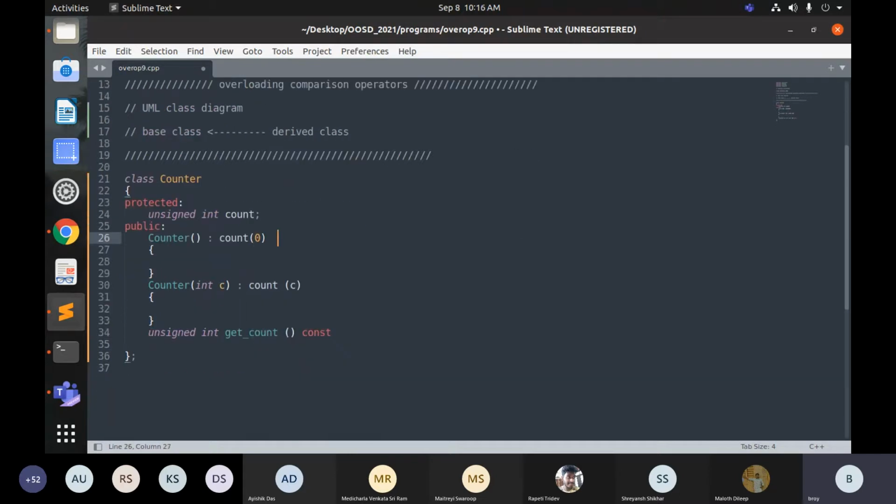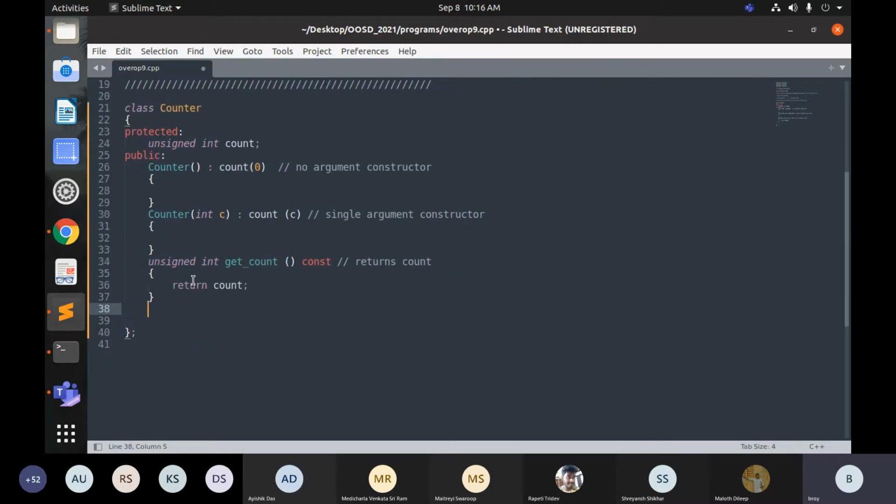This is the no argument constructor. This is the single argument constructor, and this one we'll see. It just returns count. And finally, we'll just make this display count, but later on.